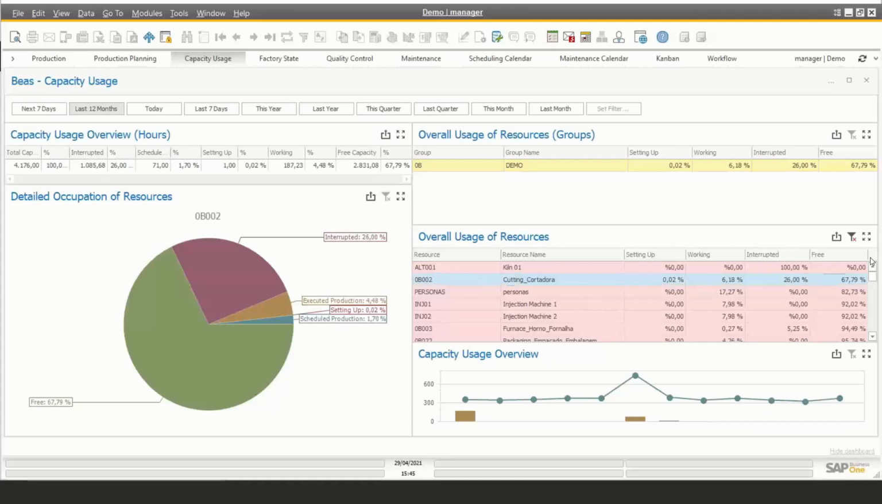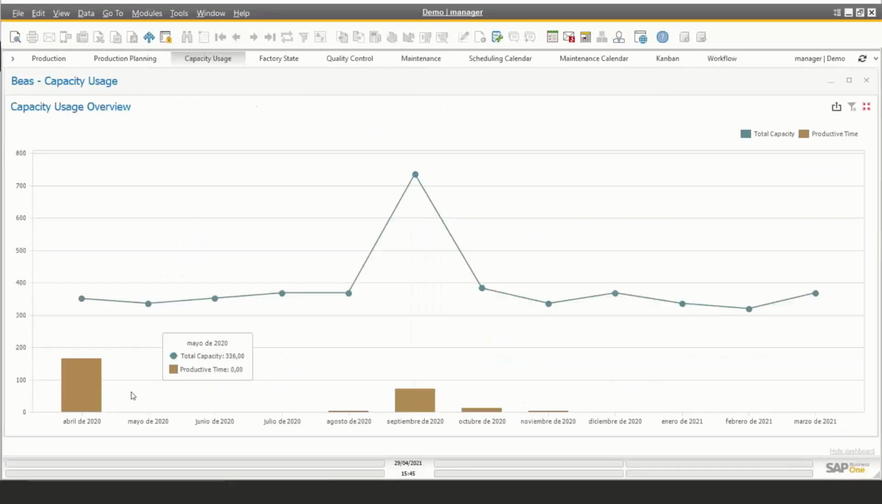Apart from that, I also have a chart here on the bottom that will show how I am productively using my capacity over time. The line that we see here on the top represents our capacity, and the bars that we see on the bottom represent our productive usage of our capacity. Productive usage means executed production or scheduled production. This will not consider interruptions or setup times.